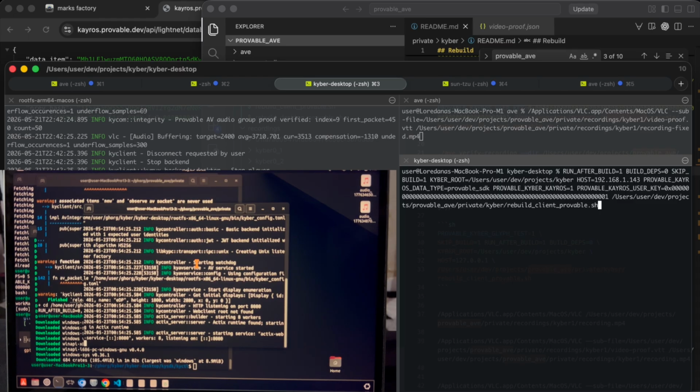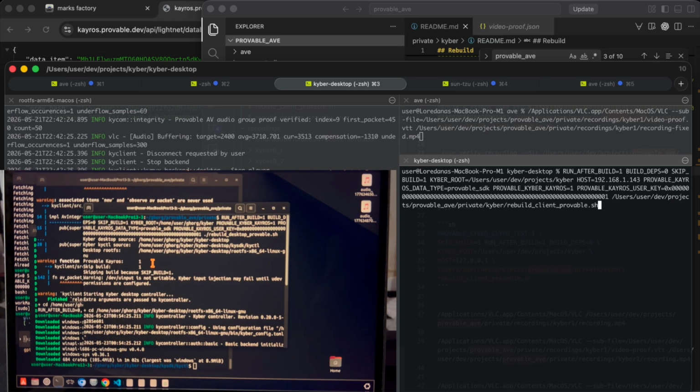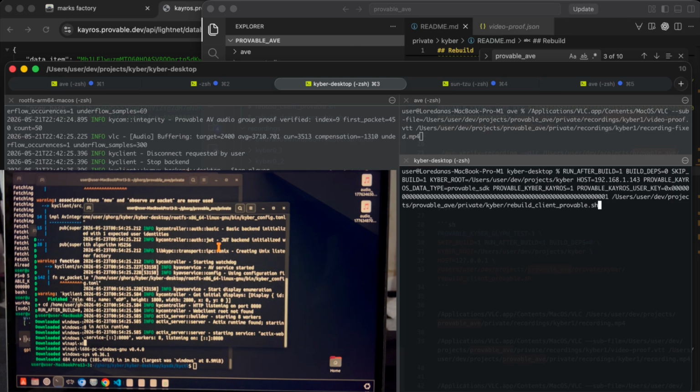This is where the Kairos desktop server is running. And the Kairos desktop will generate the data integrity chain and use our Provable SDK to embed this chain data in the H.264 keyframes as metadata, and will also send proofs via data channels to the receiver.